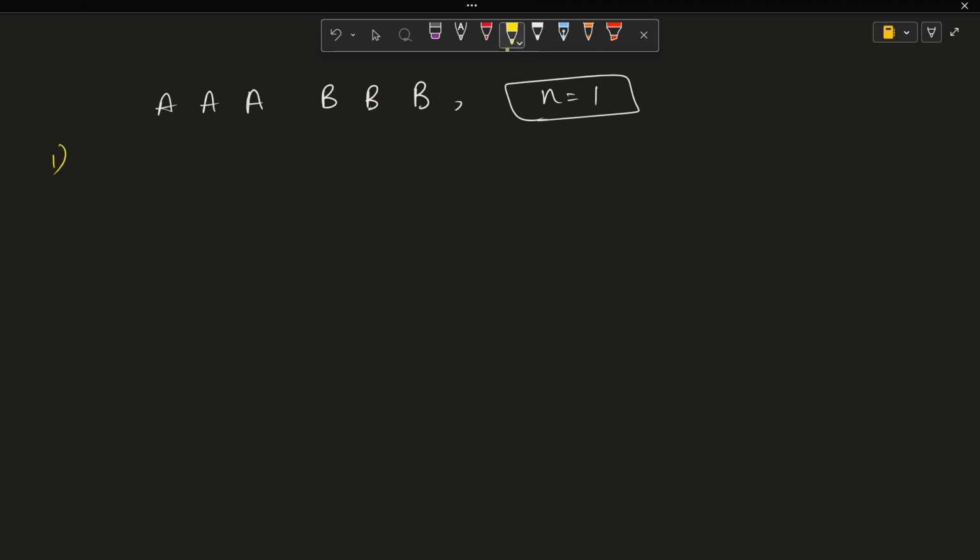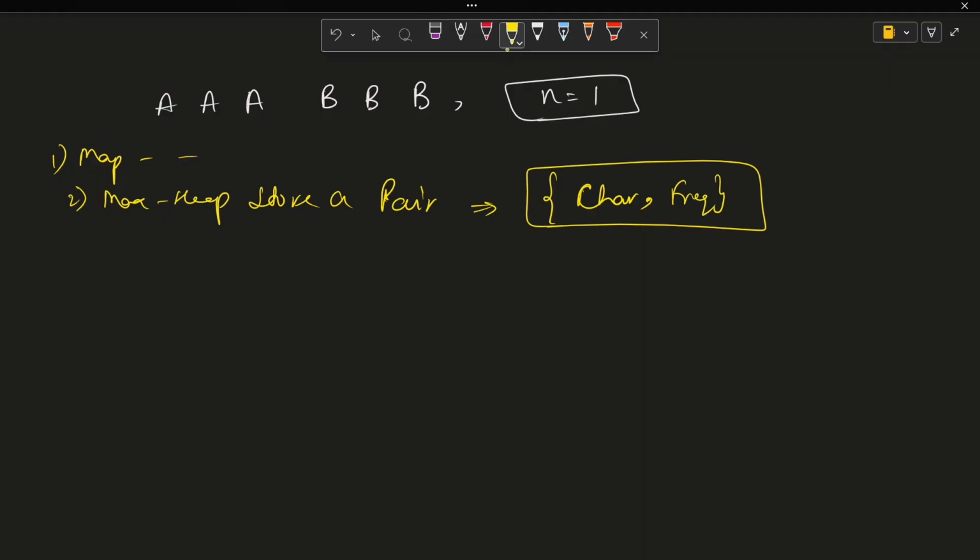First is map, create a map. Second is a maximum heap. Store a pair. I will explain why we store a pair. Store a pair for what? The character and the frequency. We will store the pair, character and the frequency.